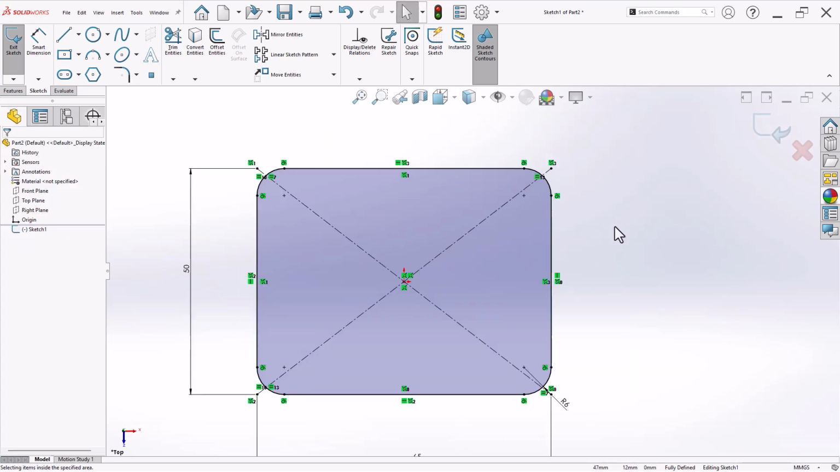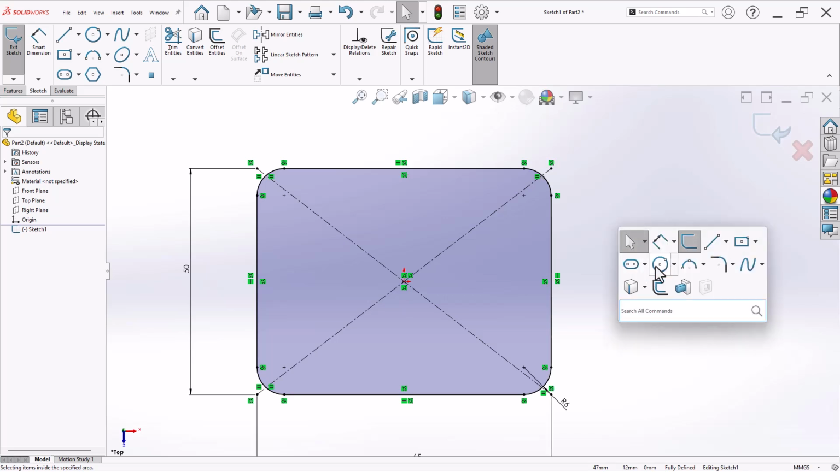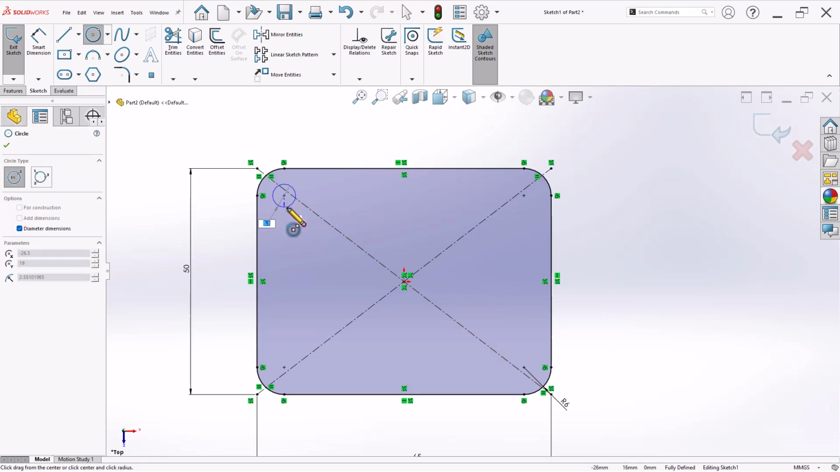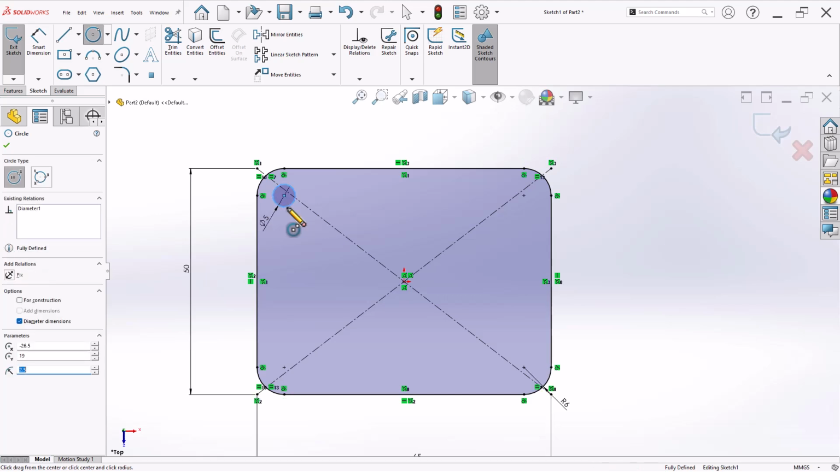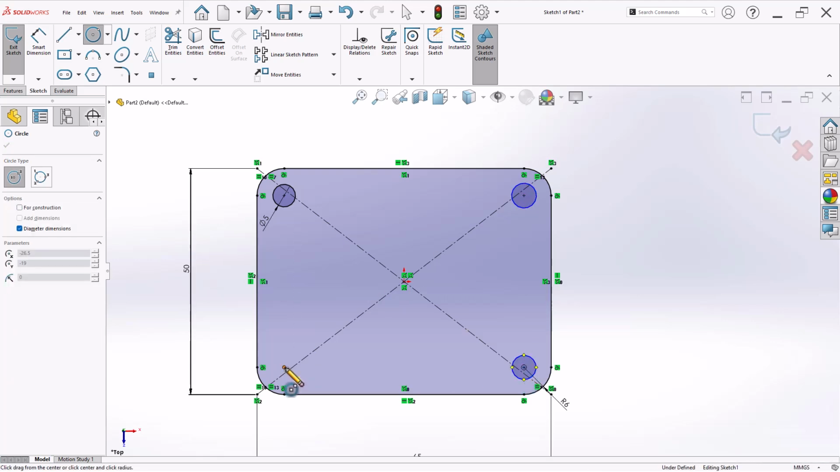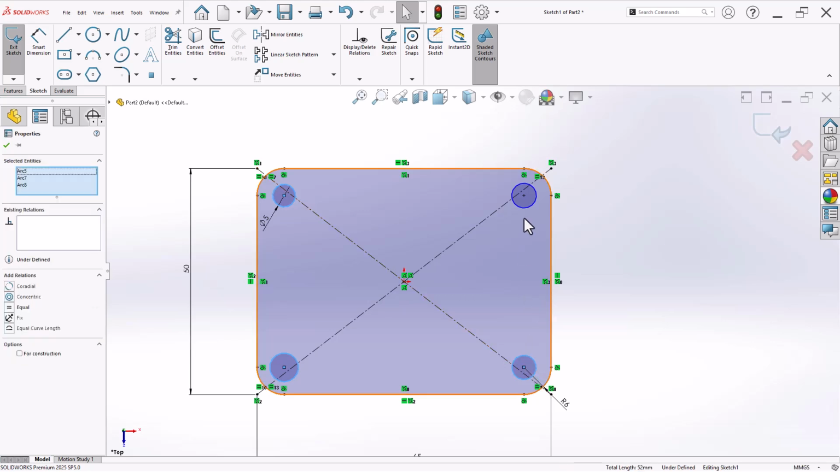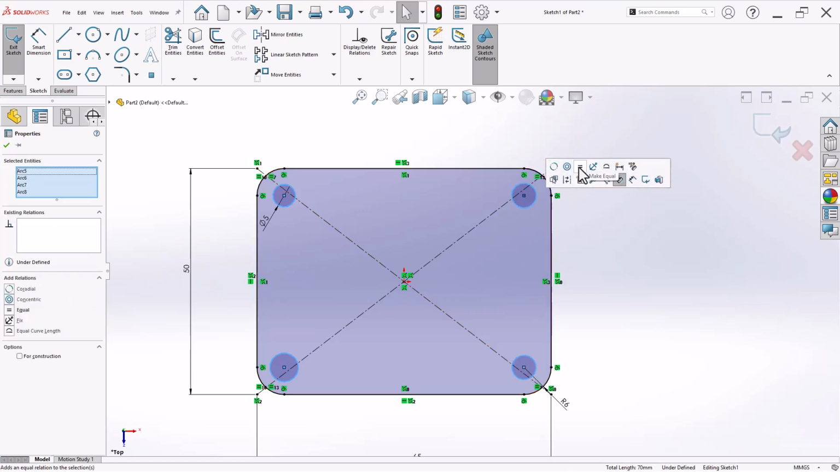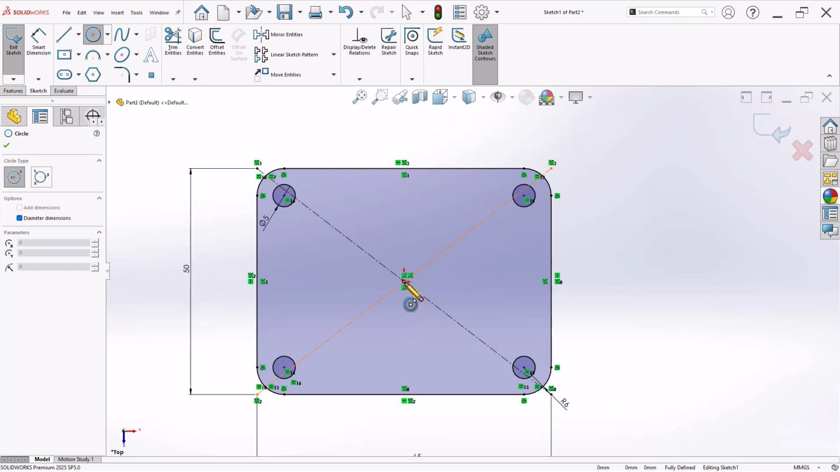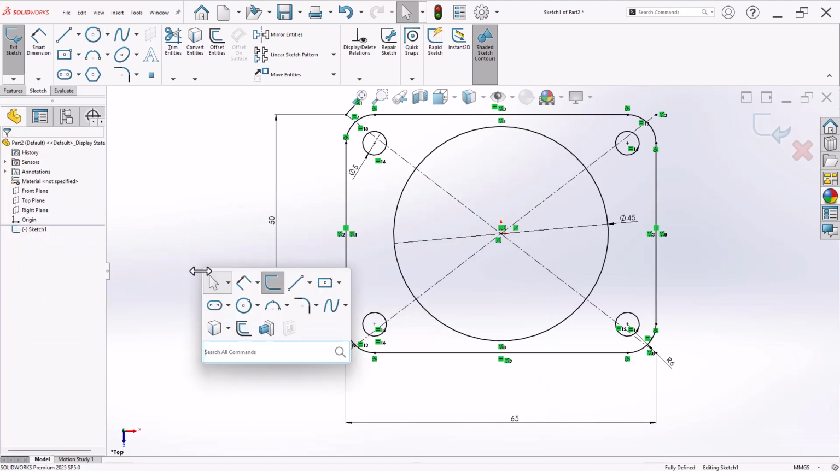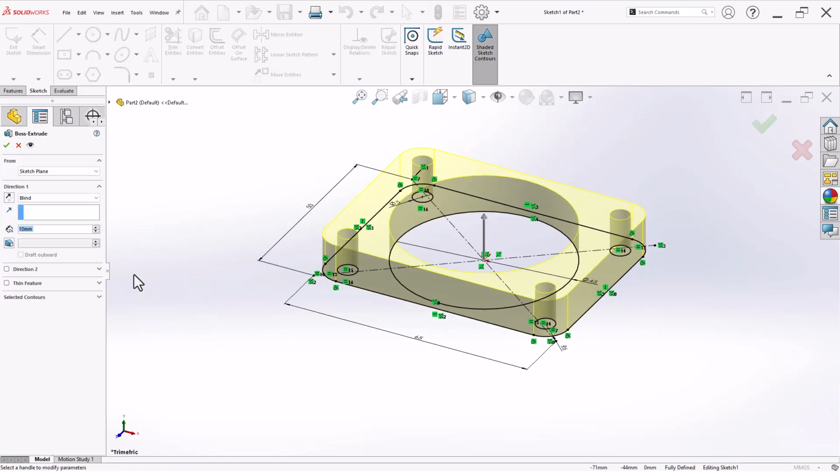Now let's add the holes. So this is radius is 2.5. So diameter is 5. Let's make these all holes equal. And let's draw one more circle at the center having diameter 45. Now press shortcut key S and select the extrude. Here depth is given 3.